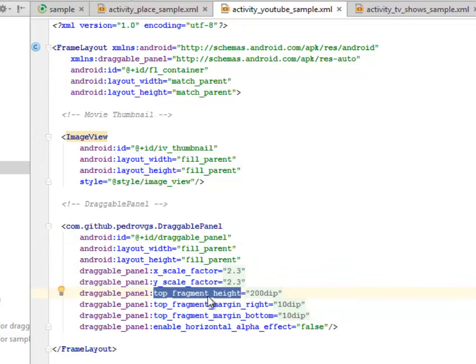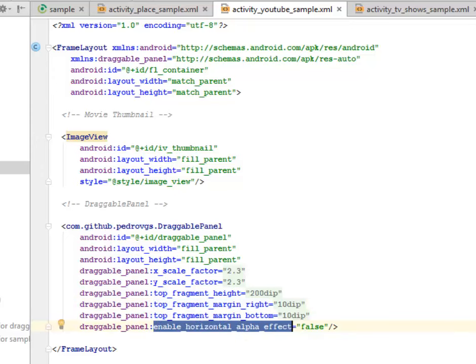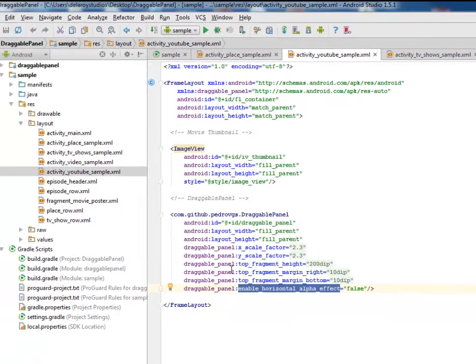We have the top fragment height, and the fragment margin right and margin bottom, at 200 DIP, 10 DIP, and 10 DIPs. For the draggable panel, we have the enable horizontal alpha effect. That's first. These are all different styling options when you use the draggable panel.